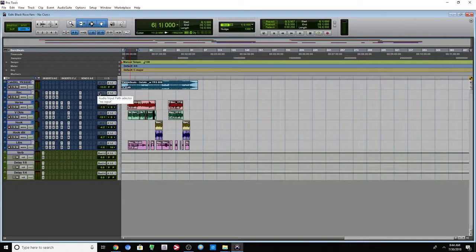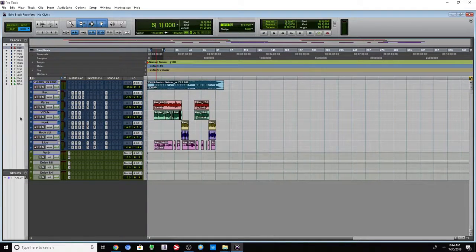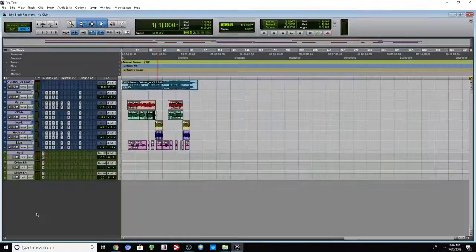Now I like to do that because you never know. I may want to go back to the plugin. I just don't want to get rid of it. I can always come back here and recall that specific track. We have everything we need. Now it's time to import the template.